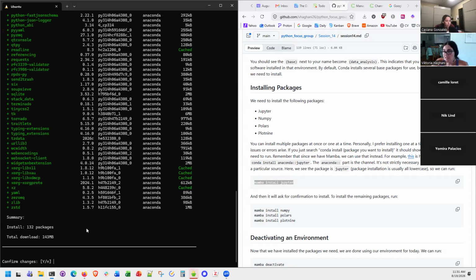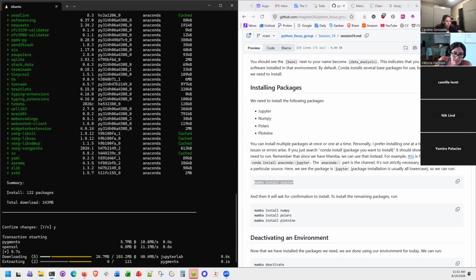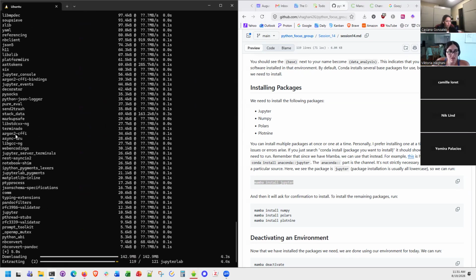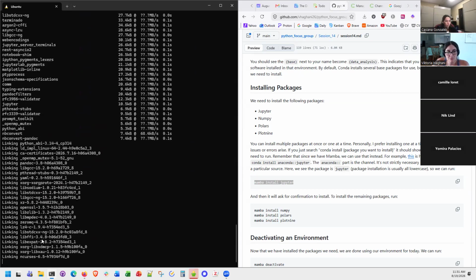If you do not have space, I do not recommend doing this. This is going to take 143 megabytes of space. I know there have been some concerns about storage going on, so be mindful of that. But here I'm going to say, yeah, that's fine. You can install the packages, and it's now going through and showing that it's installing all these packages. These are the ones that are being installed.